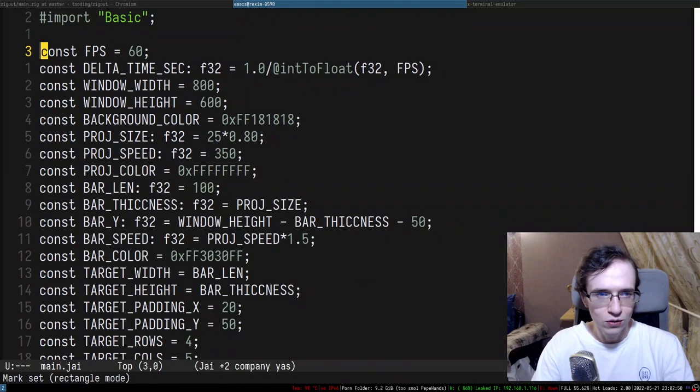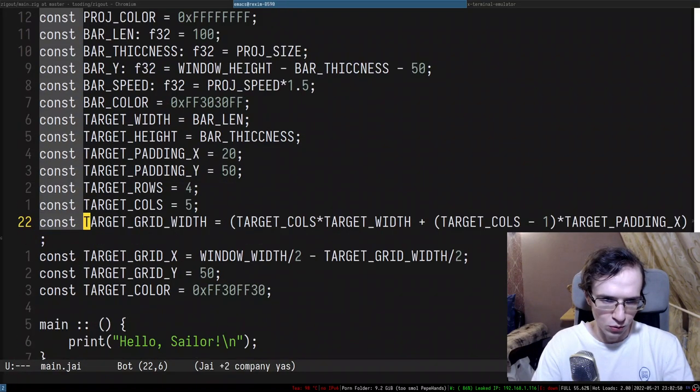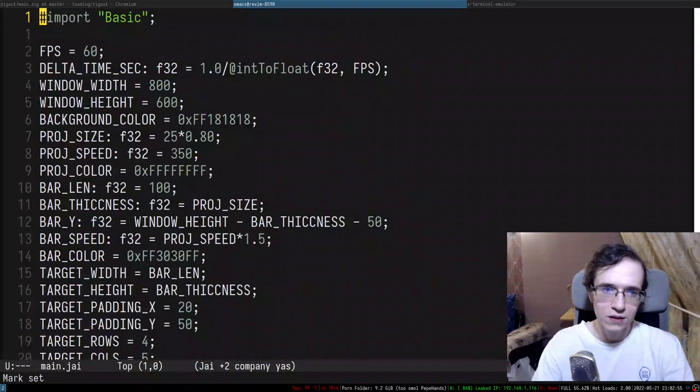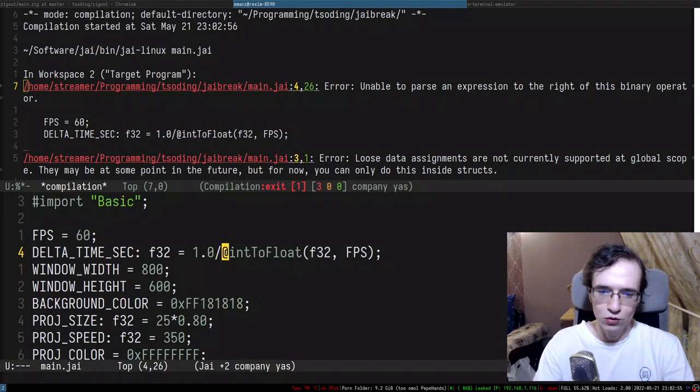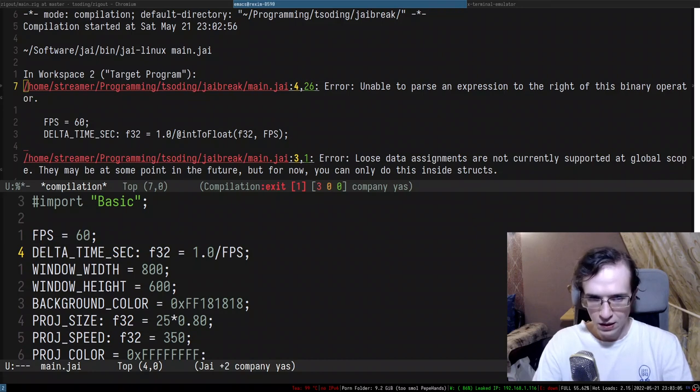So as you can see, we don't have a const, so this is probably the first thing that we want to remove, right? So no const, please. Thank you very much. So unable to parse expression. Okay, so there is no such thing in here. So we're supposed to do something like this, right? I presume. I don't remember.